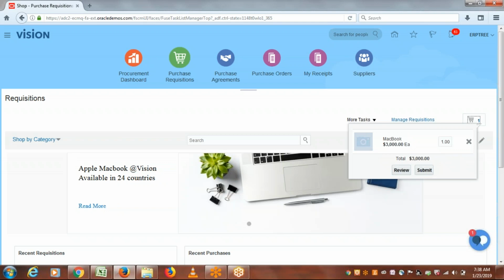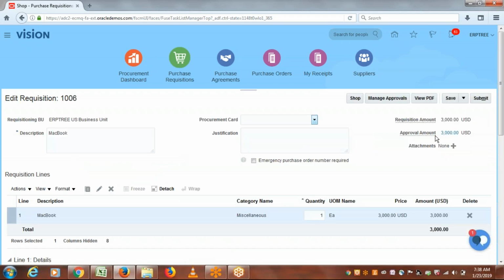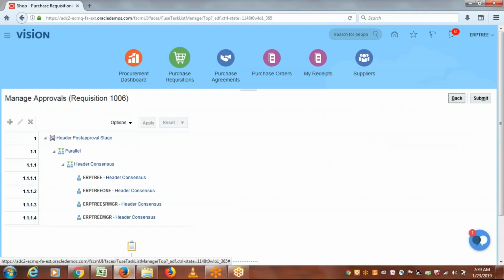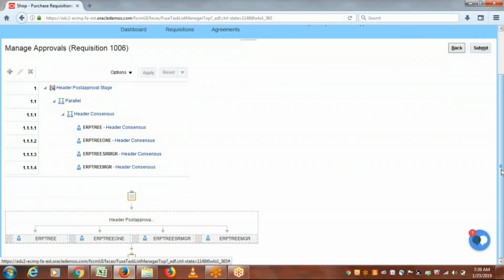Click on requisition and click on review. Just click on manage approval. It will give you a preview of how it would be routed if you submit. Just click on manage approvals. Earlier it was shown in sequence, now it will show parallelly. Scroll a little down, so it is showing parallel. All equal. Equally it will submit.